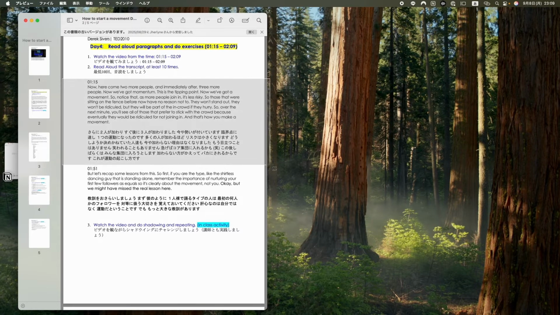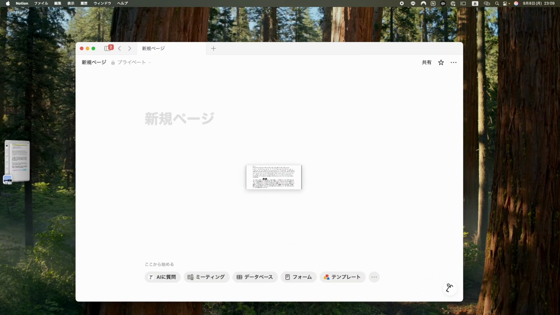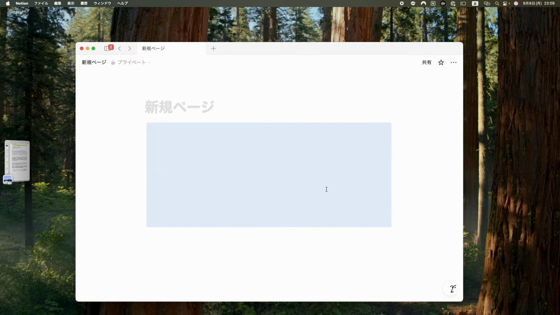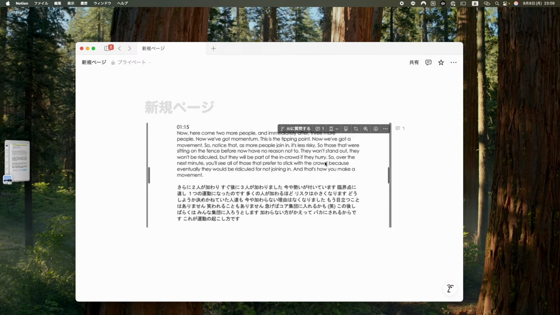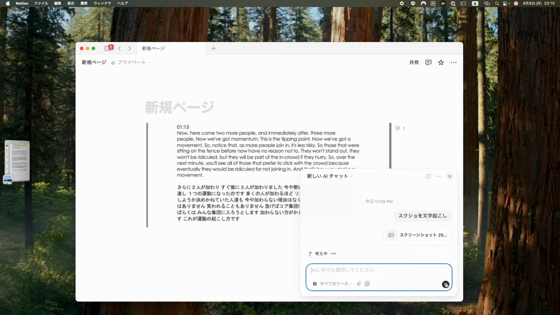I take a screenshot of the PDF material. I paste the screenshot into Notion. I ask Notion's AI to transcribe this screenshot into text. In practice, I use a short prompt and simply ask, "Transcribe the screenshot."